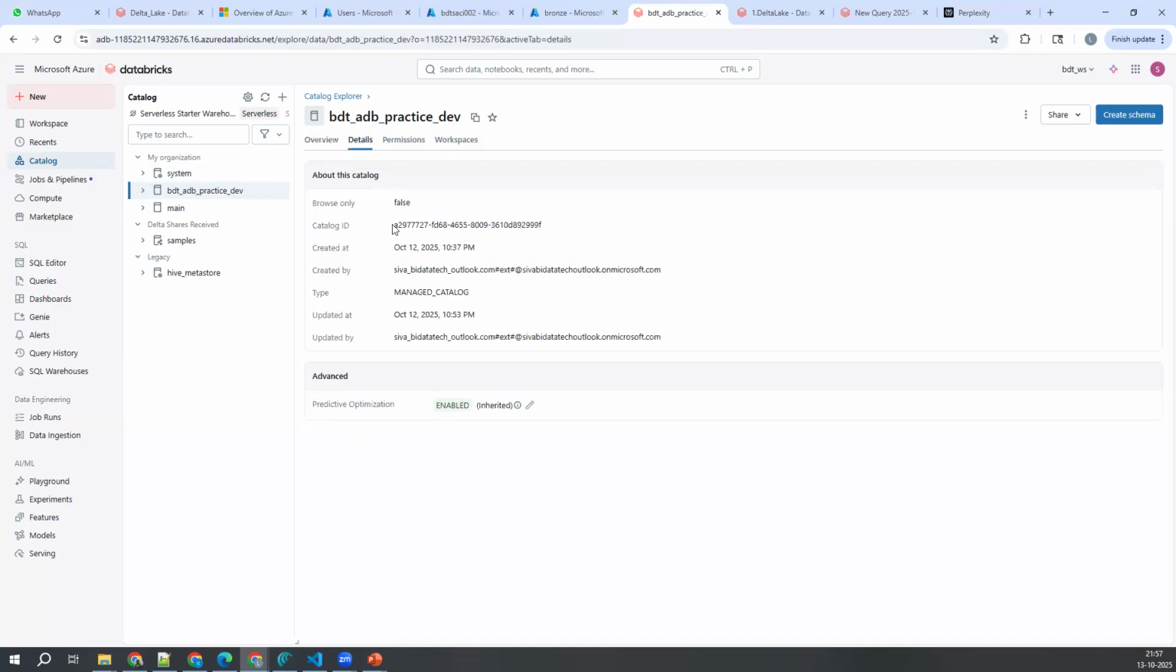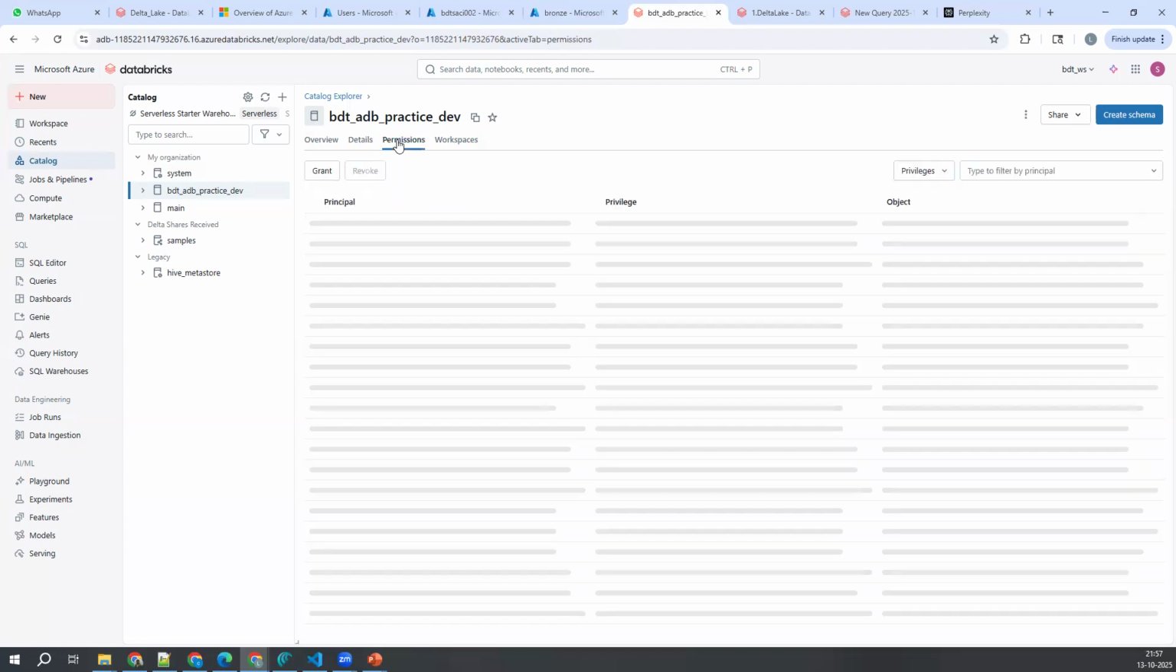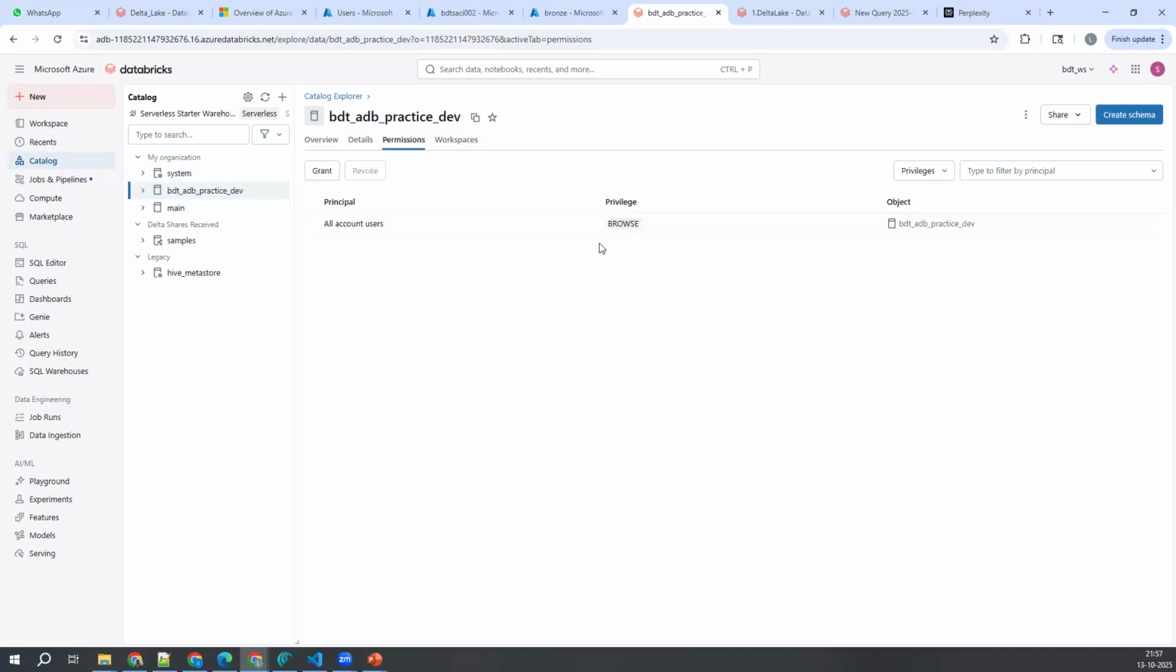If you want to know about that database, you can easily find that information here. Browse only, catalog ID, created yesterday. Last night I created this one, created by me, and this one is a managed catalog. I'll tell you what a managed catalog and an external catalog are. Updated by me. And for permissions, currently we have browse access for all users. So all workspaces have access to this particular database, all workspace users, I can say.